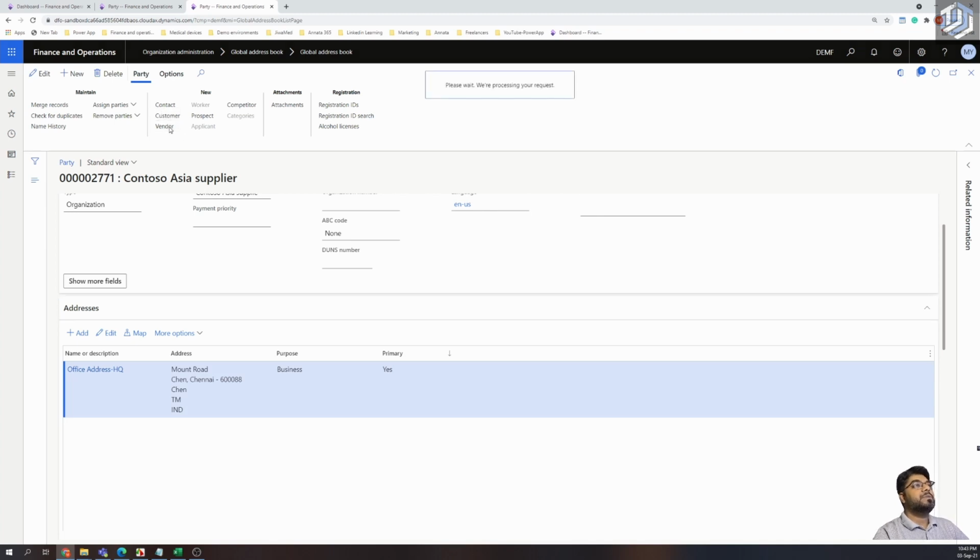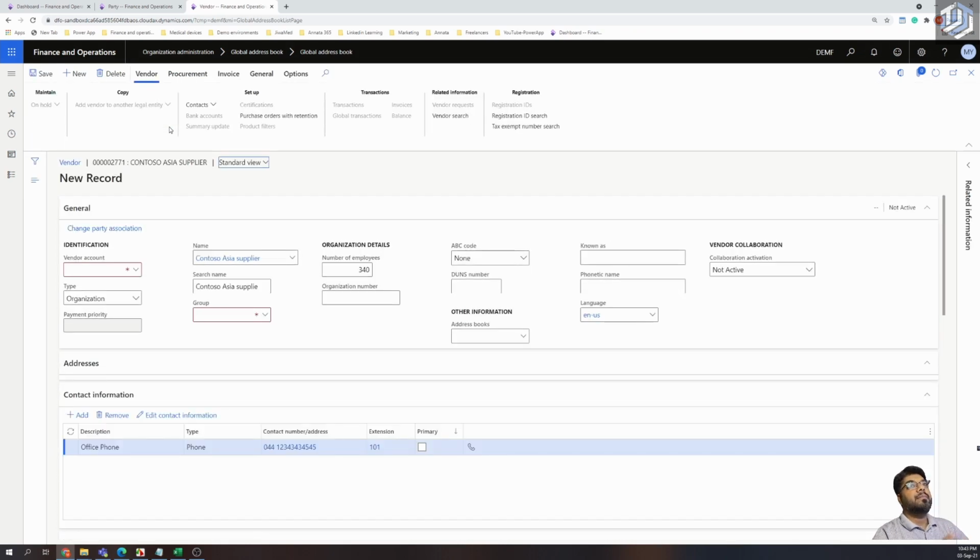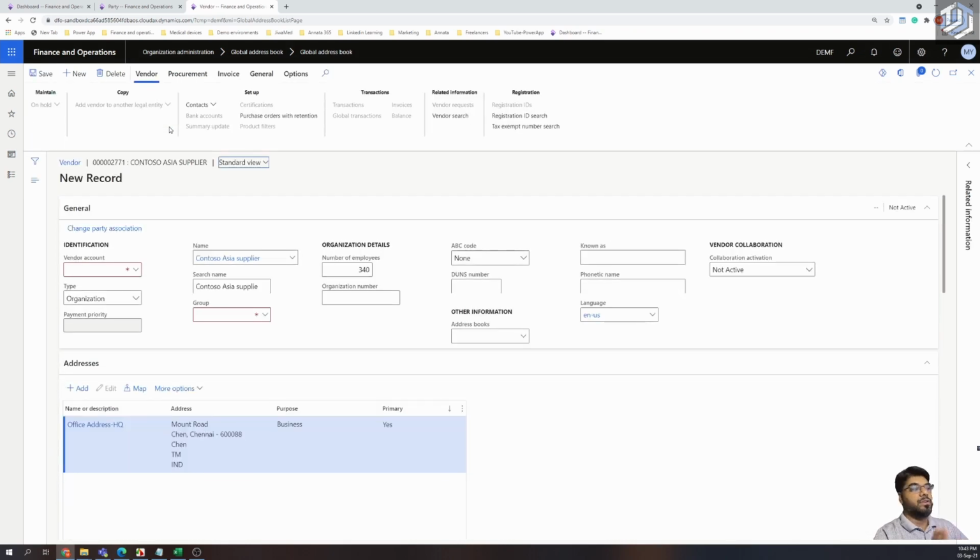So now this vendor is created in the DEMF legal entity, and in the DEMF legal entity the number sequence is not turned on. So the number sequence is manual, it's not automatic. So I'm going to give a manual number sequence for this company.